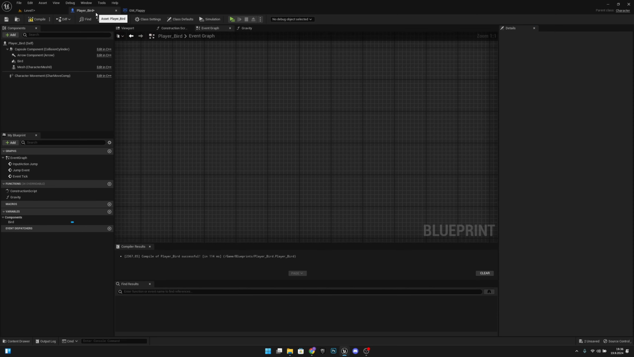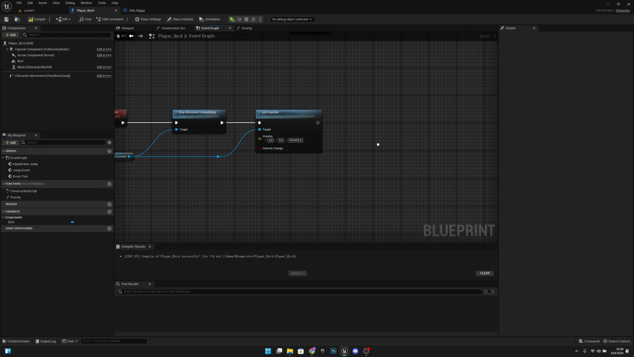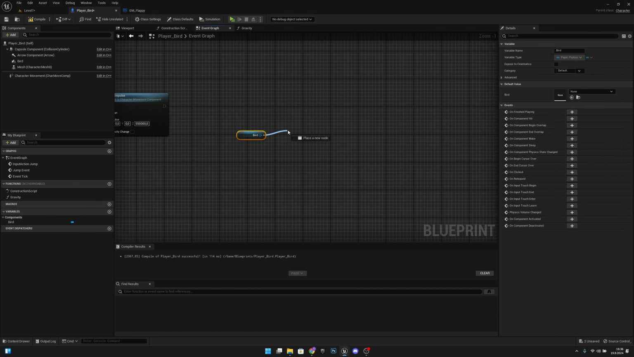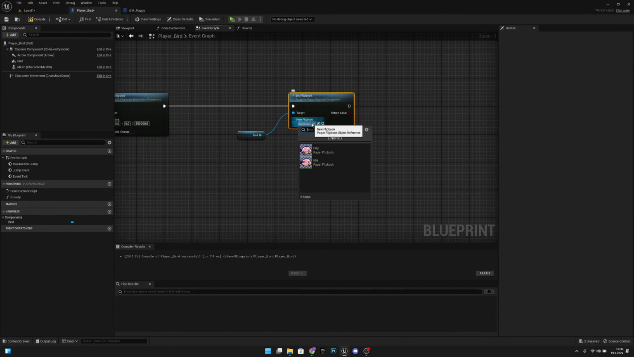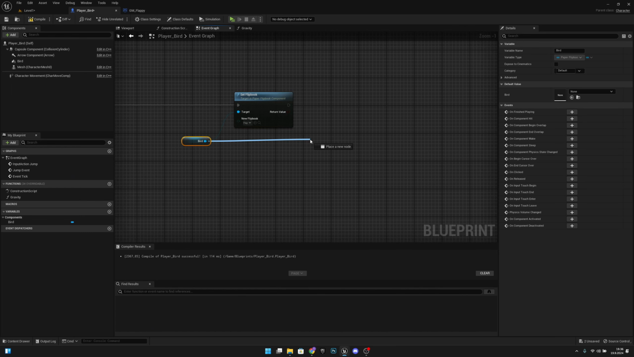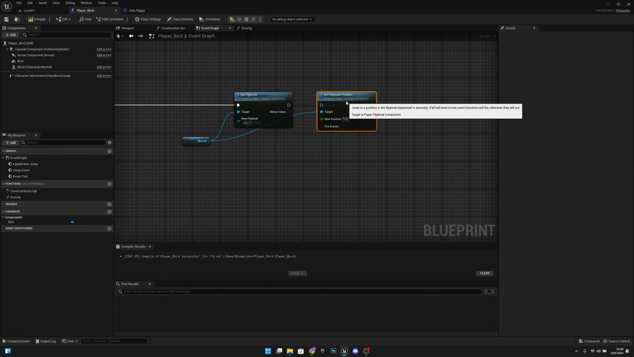To the player bird. Here on the jump event, after the add impulse, what we want to do is get our bird. We want to get from it, and we want to set flipbook. Let's connect it, and let's set it to our flap flipbook. Okay. Now let's get from the bird again and set playback position. Okay. Let's connect it, let's add a reroute here. Let's set the position to 0.